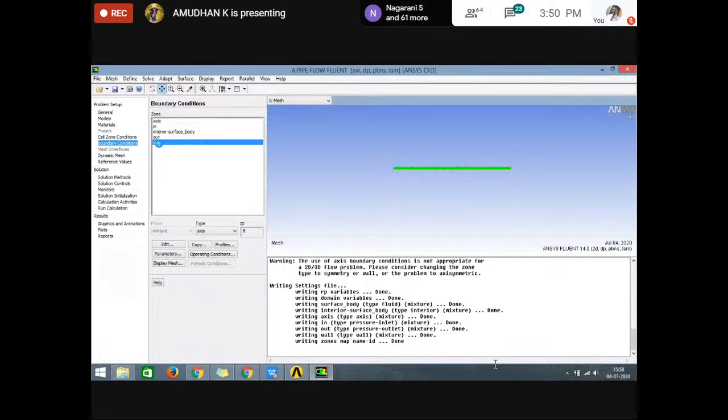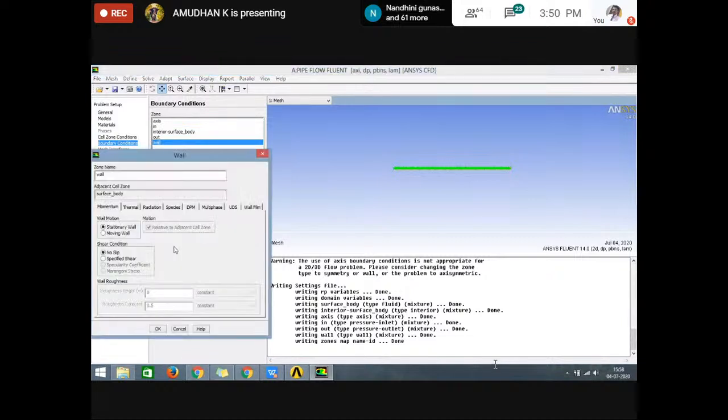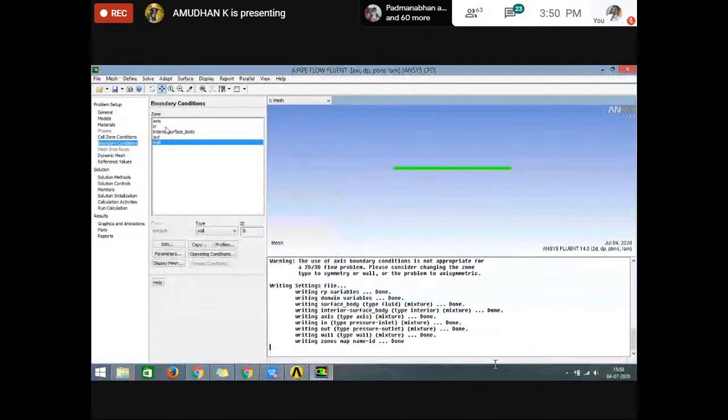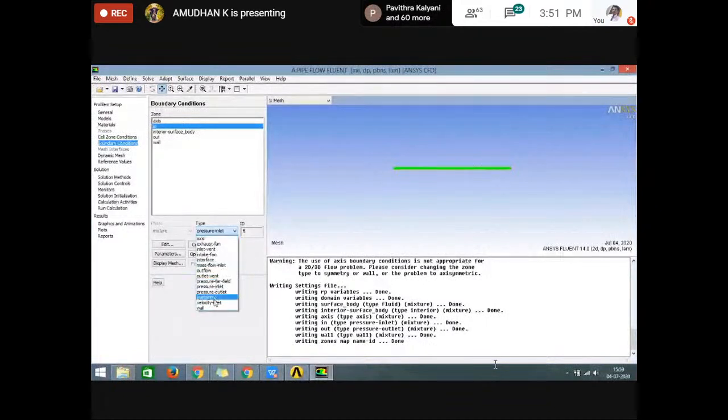And for another wall boundary condition, in wall also there are many parameters, whether your wall is stationary or a moving wall. No slip boundary condition, in this sense there is no friction in the wall, your wall is very smooth. So there are also many conditions. Your wall will also have a great impact on your problem. So we have assumed a no slip boundary condition for the wall, the top surface. And now I am giving the inlet as velocity inlet. So this is how we can specify the boundary for your fluid.